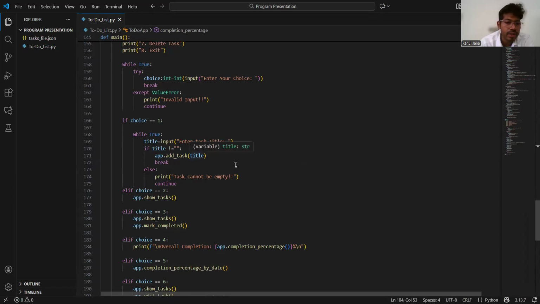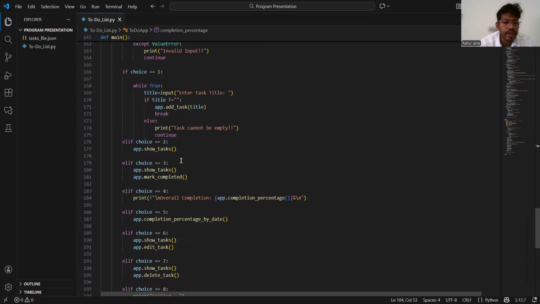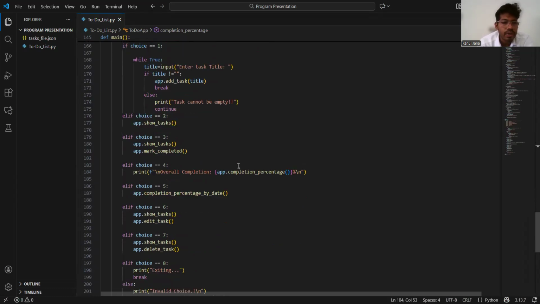Actually, add_task is a method. Here it is called with the argument title, and it will go to the function add_task, which I already explained previously. Now I am coming to this part. When choice is 2, then simply app.show_task(), where app is the instance of the class and show_task is the function or method. It will be called. And 3 is for mark completion purpose. But at first I called show task for showing all the tasks. Then the user can decide which task is completed or not.